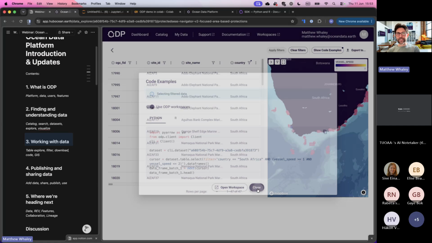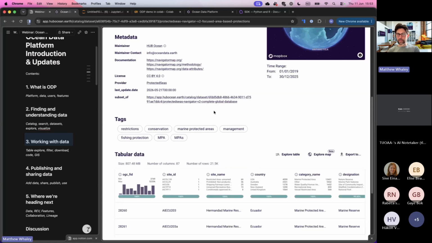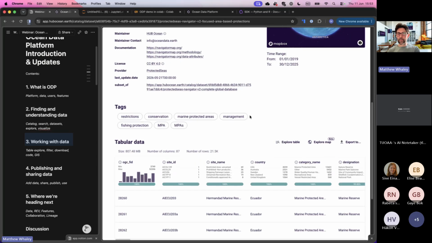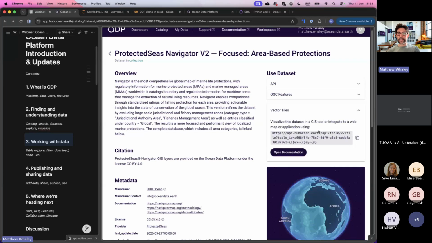Finally, I would mention that there are two other connectivity options that we have. One, essentially, that powers the Map Explorer, is these things called vector tiles. And these are great for web applications and mapping. This link can be used in GIS tools and things like this, and that's a great way of visualizing data.